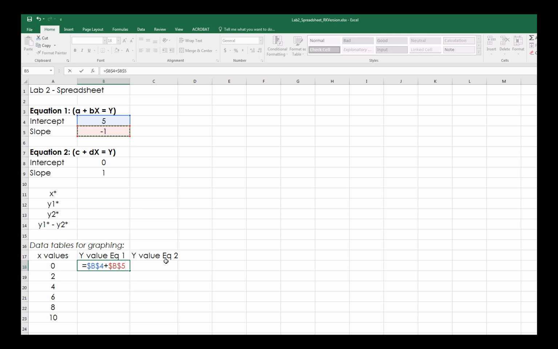Now once I've got B5 referenced there as the slope, I hit Shift 8, which gives me the asterisk, which is a multiplication sign. You could also use the multiplier sign over on your number pad if you have one. I know a lot of you will be using laptops that may not have that, so it's whatever it takes to make multiplication happen, that's what you need to do.